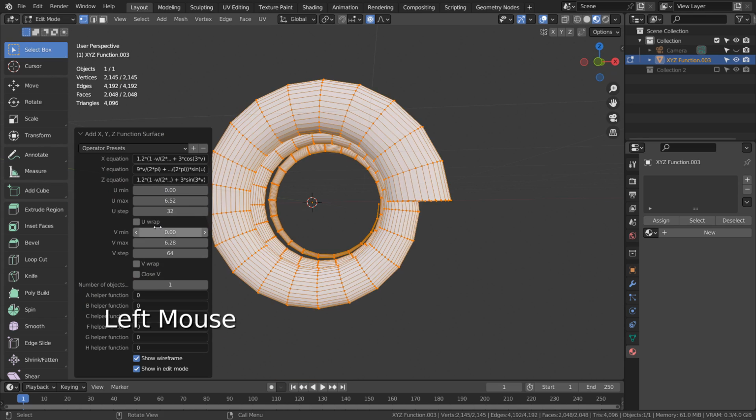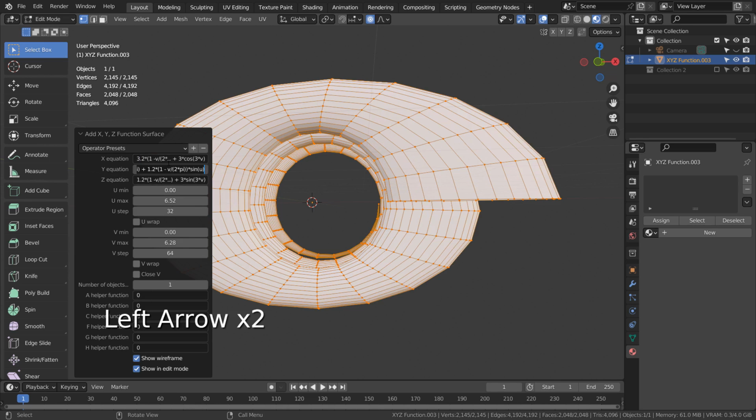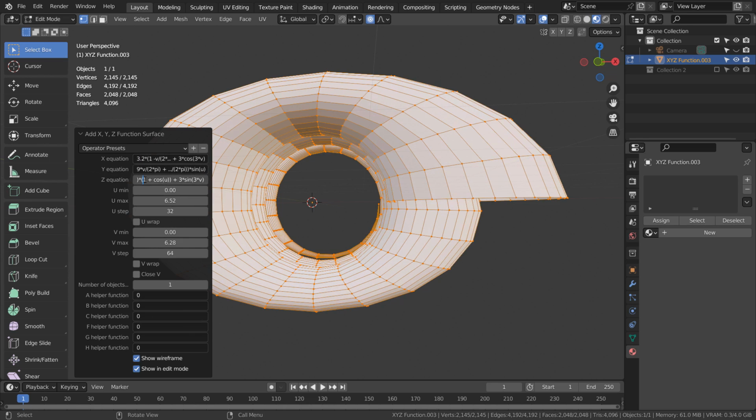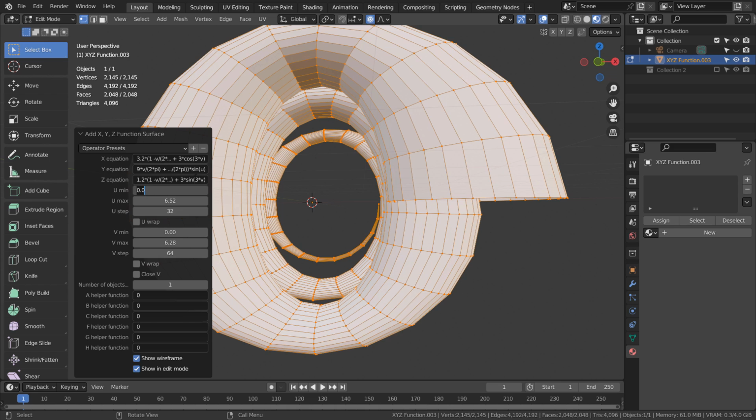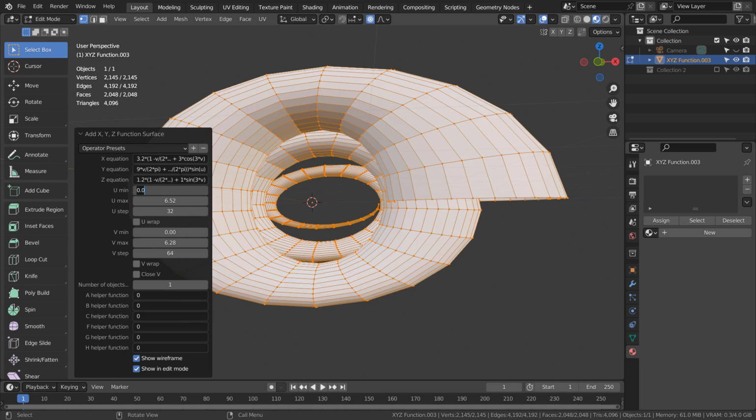There are a lot of 3D math calculators on the internet that can be used to preview how the final shape would look like. We can do that in Blender as well, but that might take more time. Please feel free to experiment with different equations to create a unique shape.